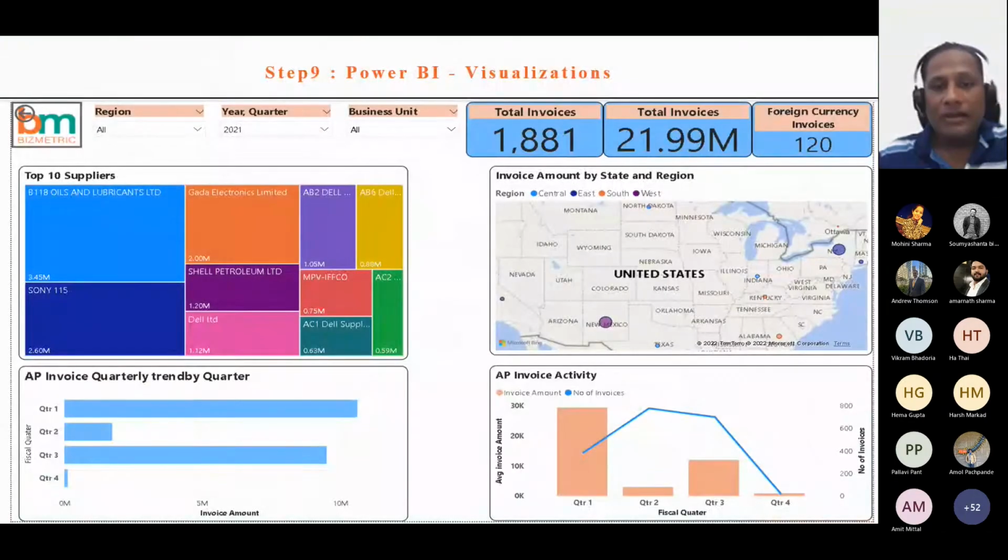So this is a Power BI dashboard, the visualization which we have created. You can see that we have used some prompts for the region, the year and the business unit. Region is coming from our custom data, which is from CSV. Then you have high level total invoices created in this quarter or in this year for all the business units. Then the total invoice amount and foreign currency invoices.